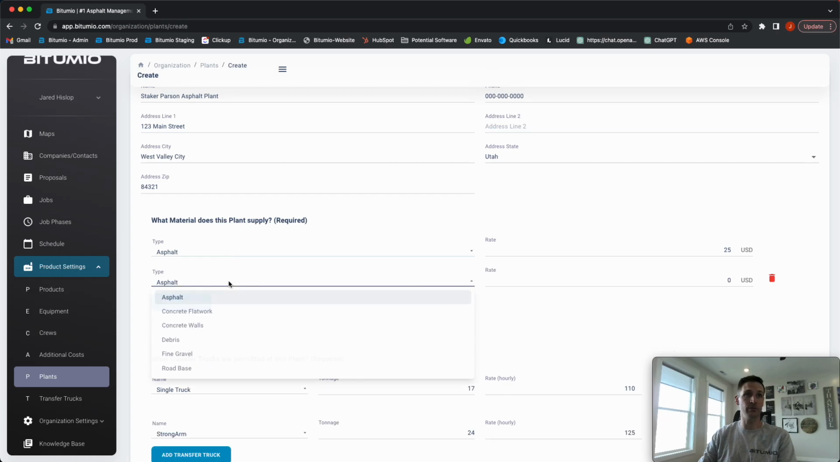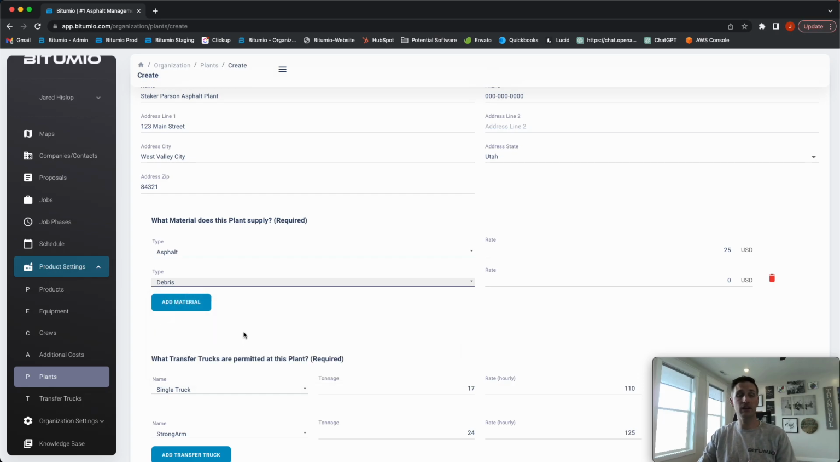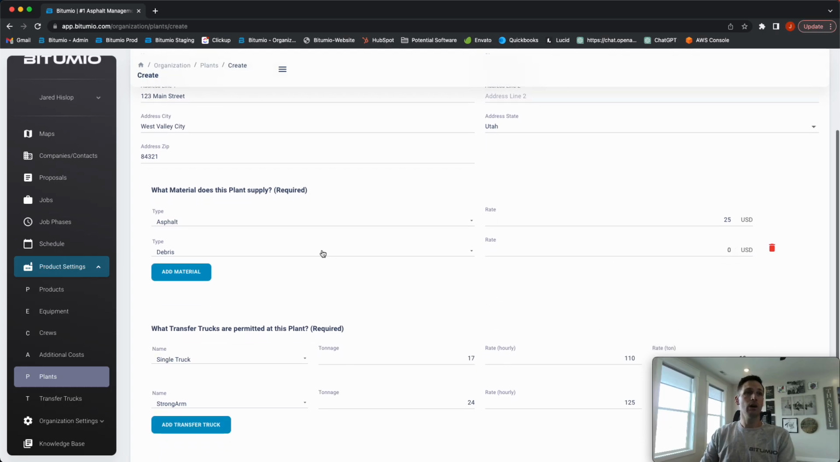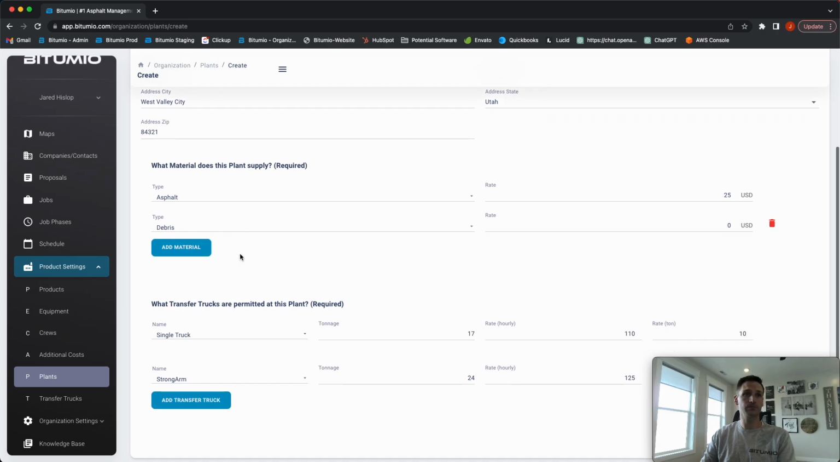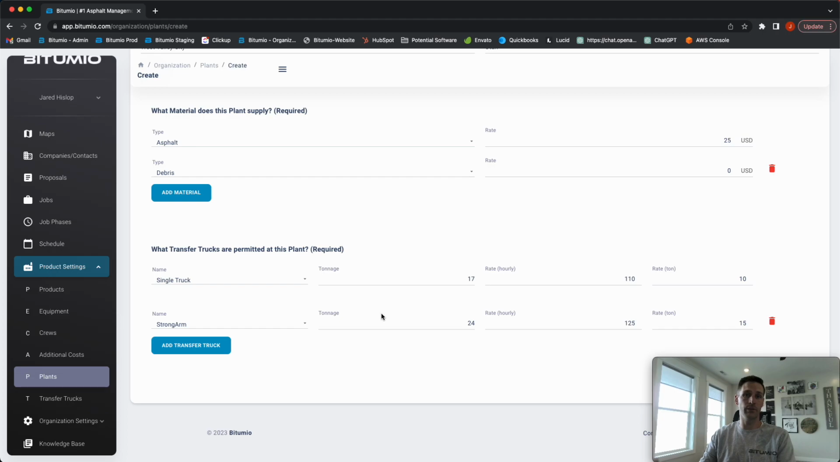We can add additional material if for some reason they take debris back. So this could be an aggregate, a milling. If you mill asphalt, you can take it back there. They'll recycle it, right? And they charge $5 per ton to take that milling. Many people don't charge anything for this, so you can leave this zero. So this is asphalt. They take debris if we're doing an X-out or a milling job. They allow these trucks to come in and dump.